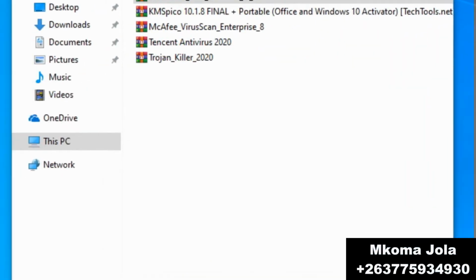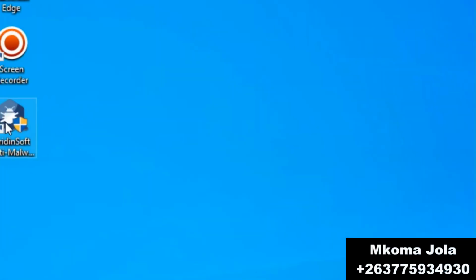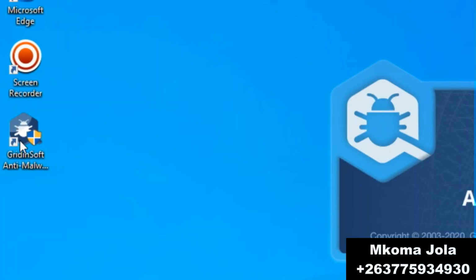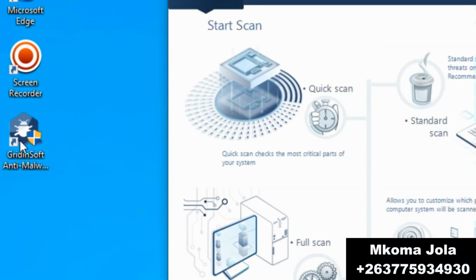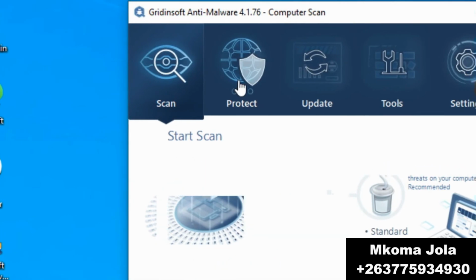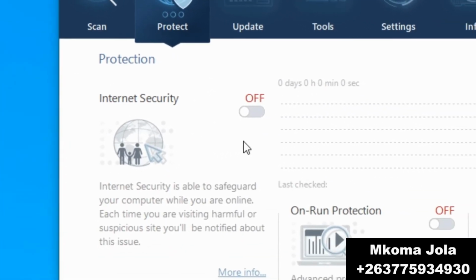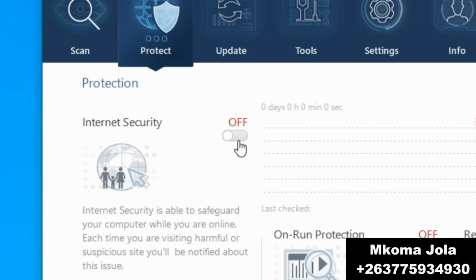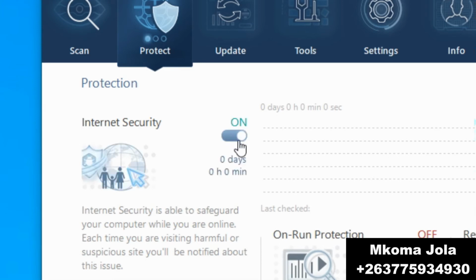Now we are going to open again our antivirus. So go to open, protect, and you need to turn on internet security. Now it's turned on because we have activated our GridinSoft Antivirus, as you see right now.